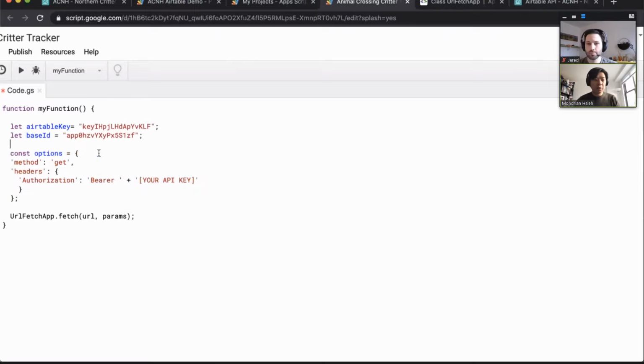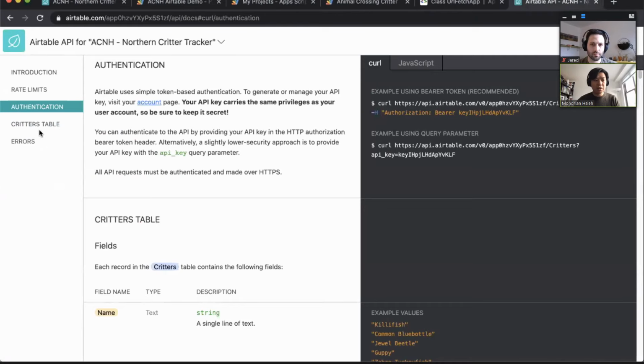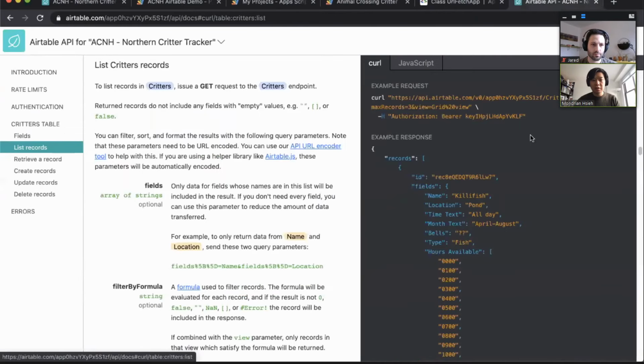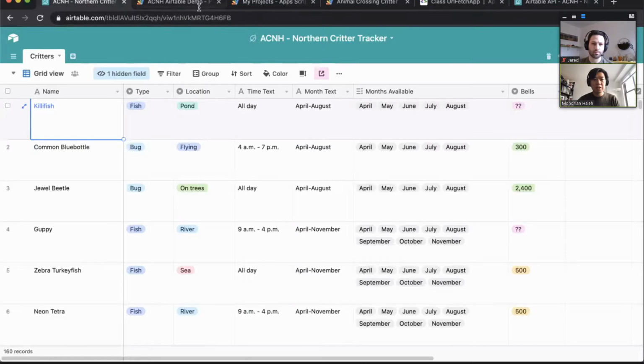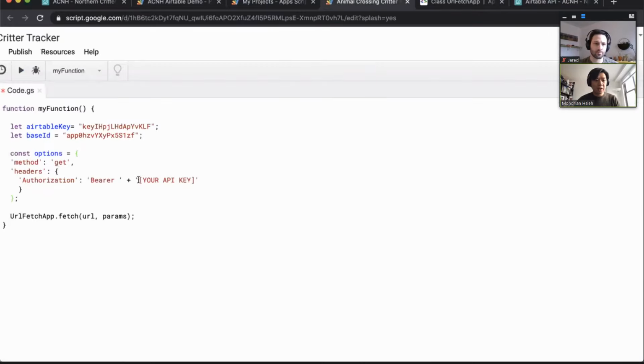All right. This is the format for adding your authorization header to your URL fetch options. So you have your method for get, and we know that from our Airtable API documentation in the critters table, list records. We know that we have to create a get request to the API to list all of these records. We need our API key, so I'm going to go ahead and replace this with airtableKey. And that is going to be our options body that we're going to put here.